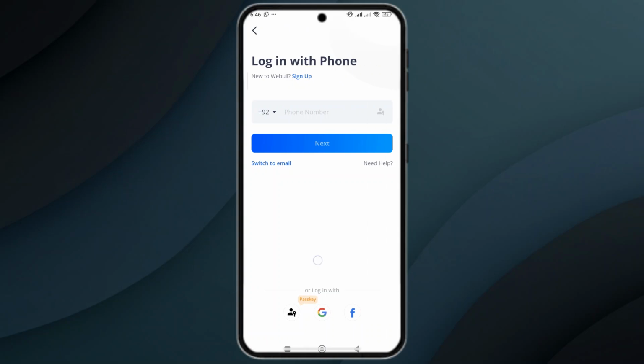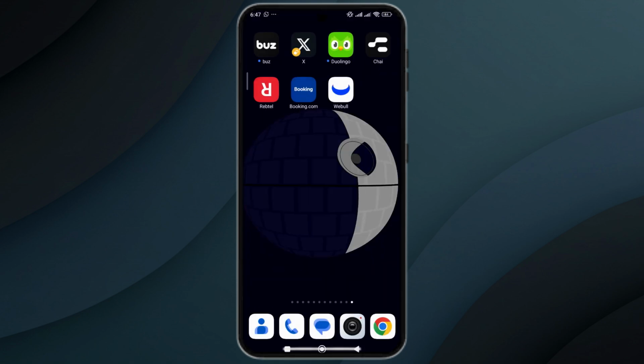Next, choose Deposit. You'll see two options: link a bank account or add a debit card. Tap on Debit Card for instant deposits. Now, enter your card details, including the card number, expiration date, CVV, and billing address. Once you confirm, your debit card will be saved to your account.